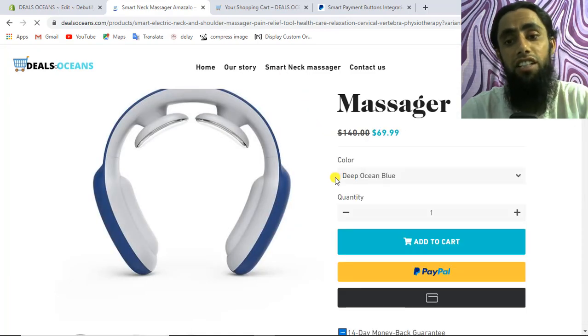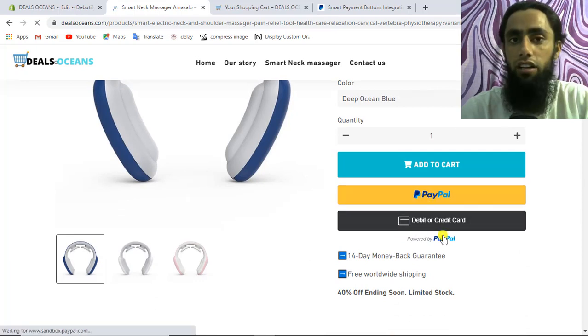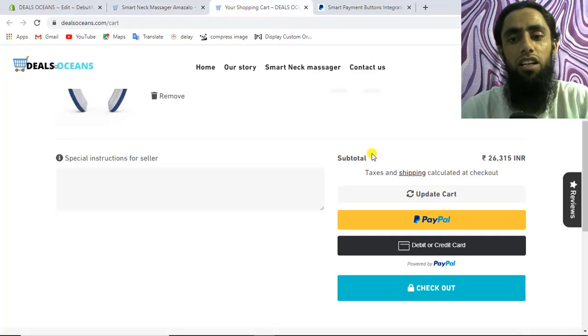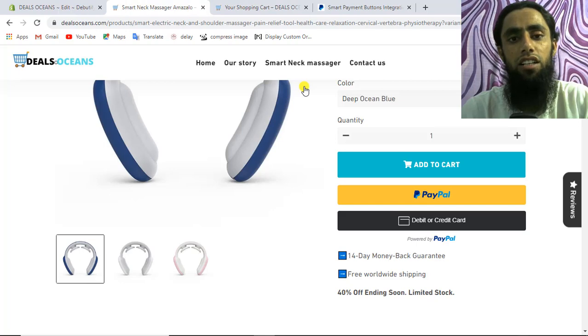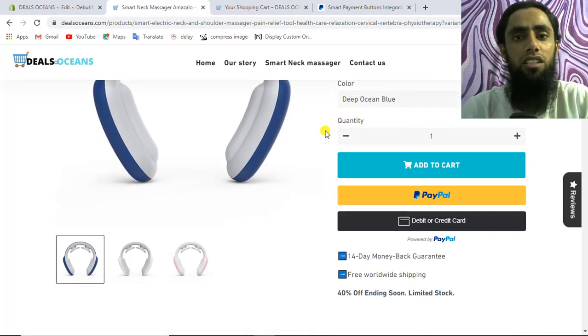I have refreshed the page, and you can see that we have the PayPal buttons over here, right? This is really interesting that we have implemented both these screens, the cart page and the product page. We can see that we have the buttons here.